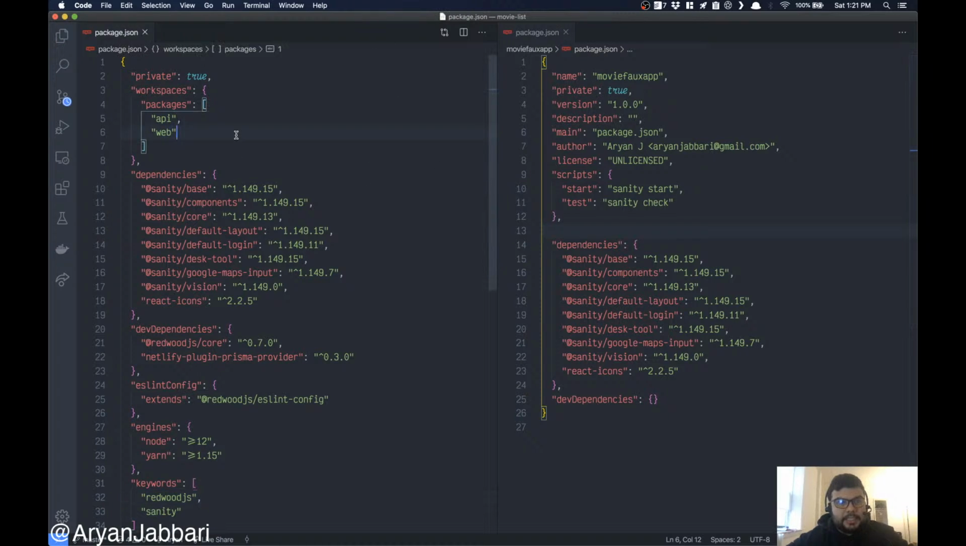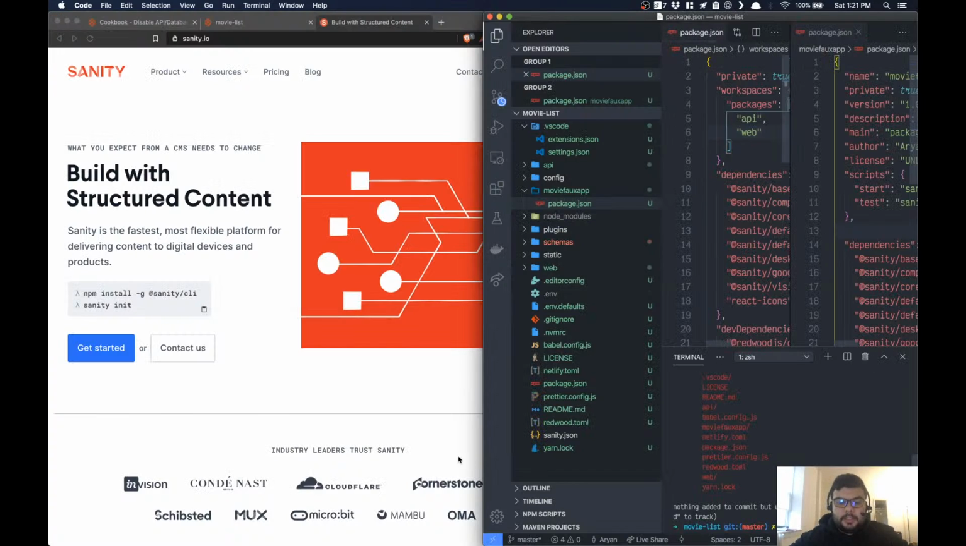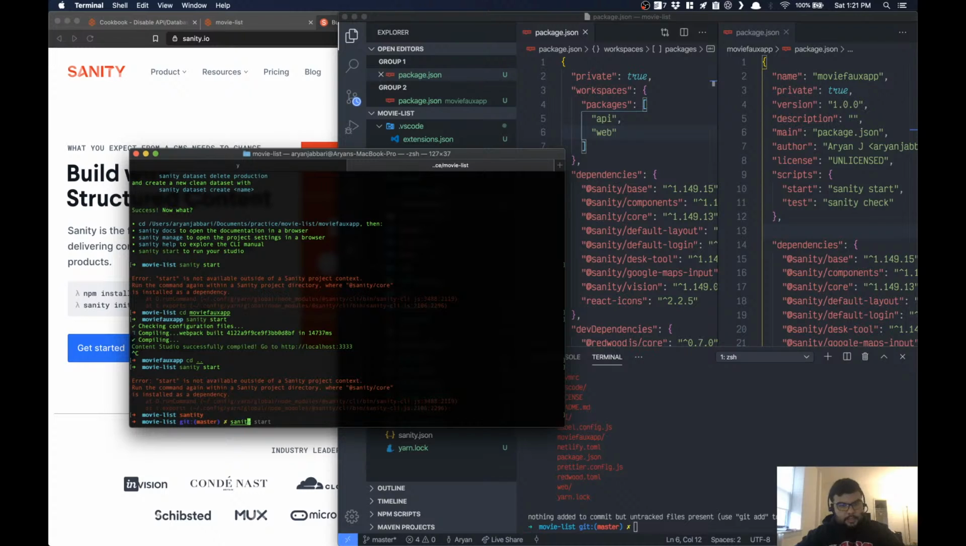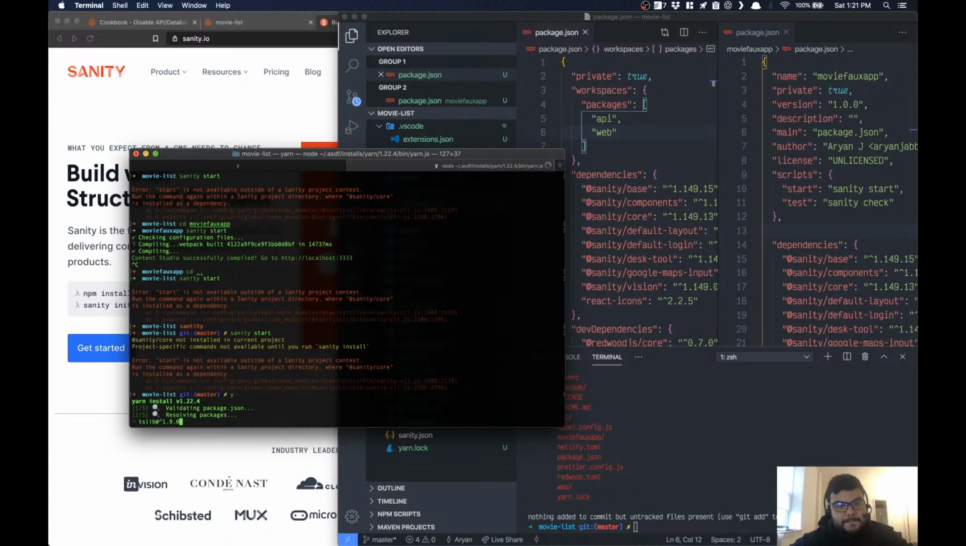Before I start deleting stuff, let me make sure that here, actually, let me use a proper CLI. Here I can run Sanity start, and that's how I know it's ready. I then run a yarn install. So let's install stuff.